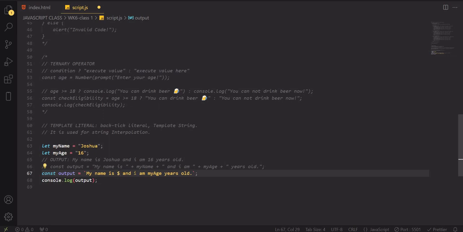A $ sign and what? A curly bracket. That is what you need. A $ sign and a curly bracket. So this is creating room for what? For you to be able to insert, what do they call it now, a variable or an expression. An expression can be 2 plus 2, or whatever. I can do any expression. I can even pass a ternary operator inside of it.